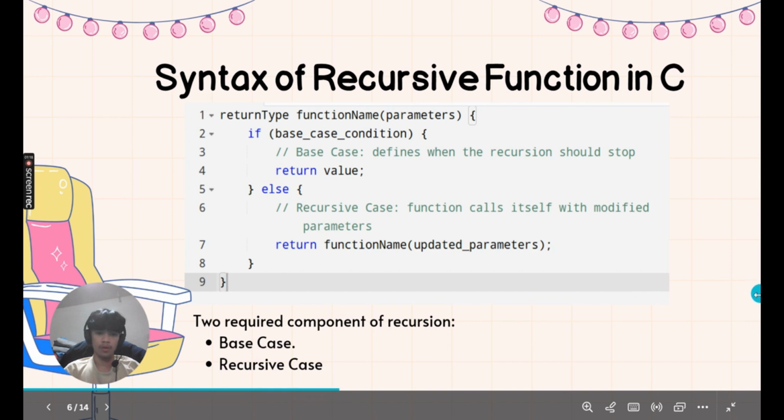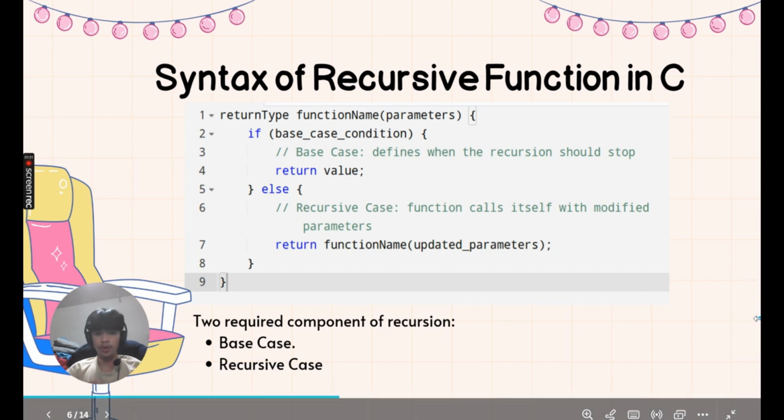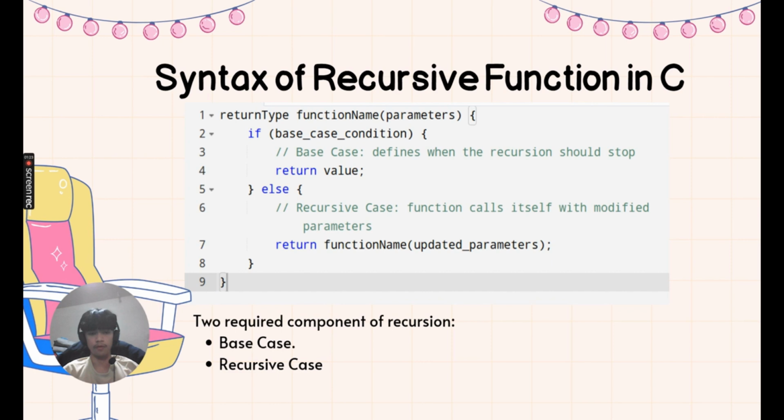So what are the two required components of recursion? First one is the base case. What is the base case? It is the condition where recursion ends to avoid infinite calls. Then the recursive case is the part where the function keeps calling itself with a smaller or simpler input.